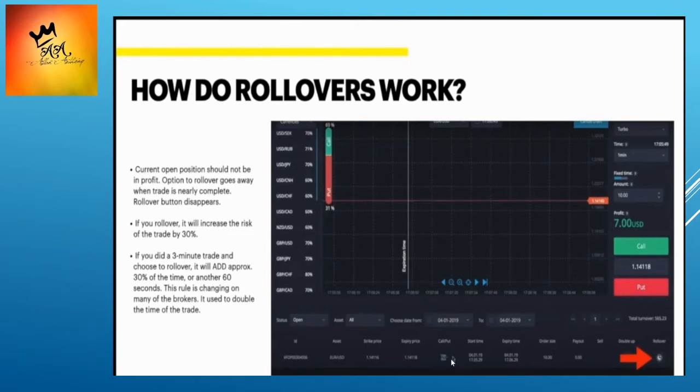You have to be careful with this because you're actually increasing the risk. The option to roll over goes away when a trade is nearly complete, which is typically 45 to 60 seconds left on the trade. You will see it disappear.